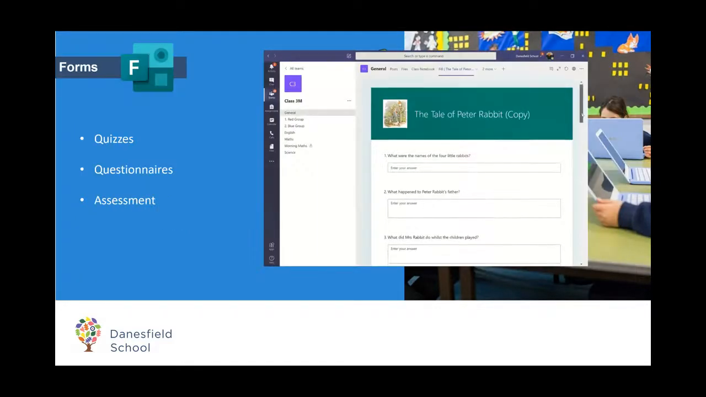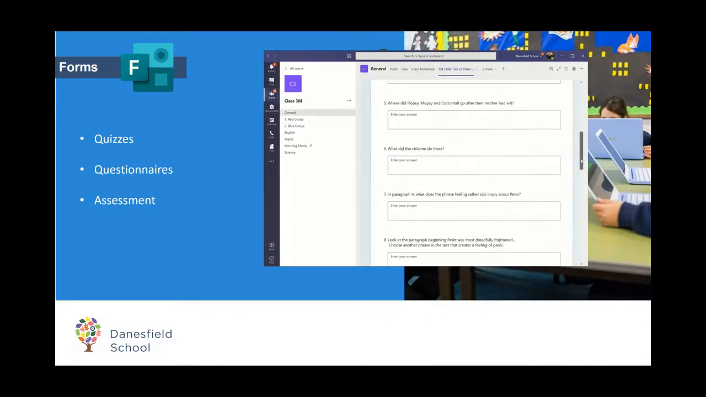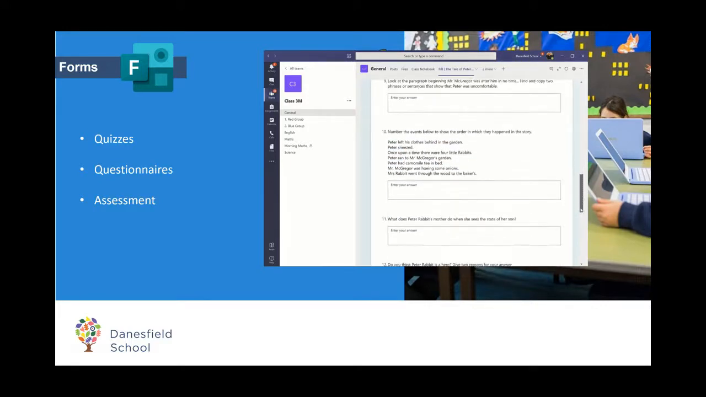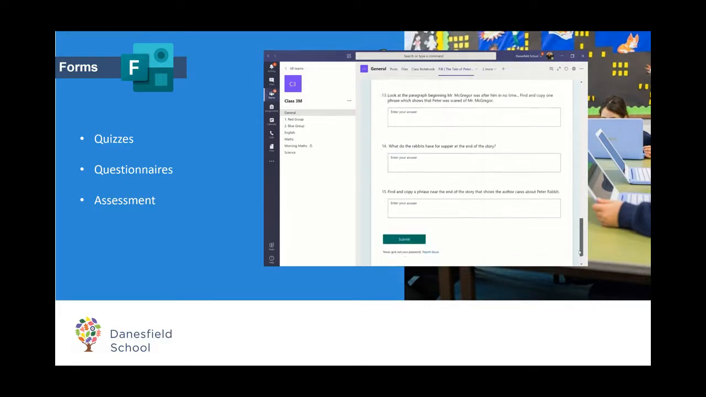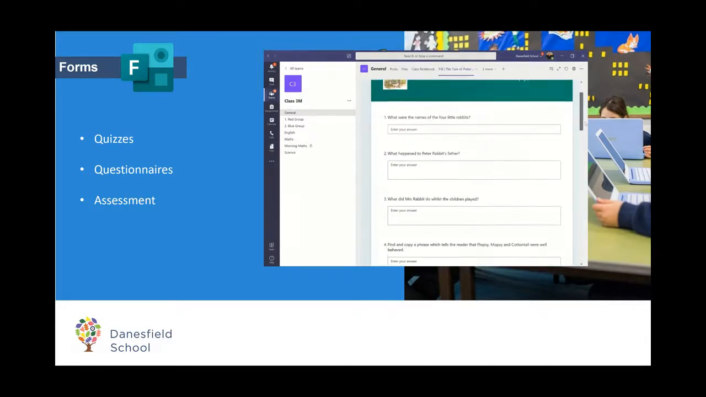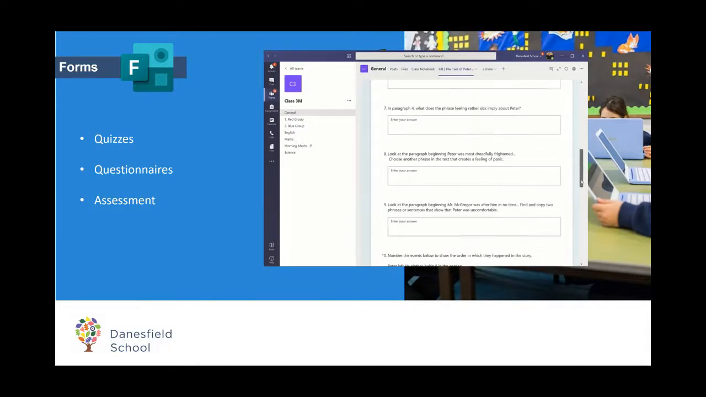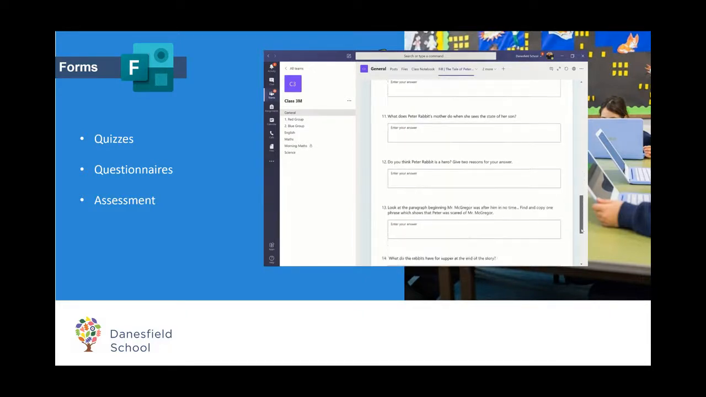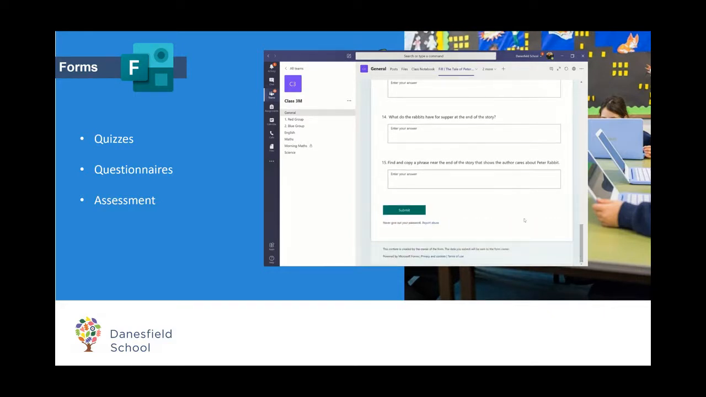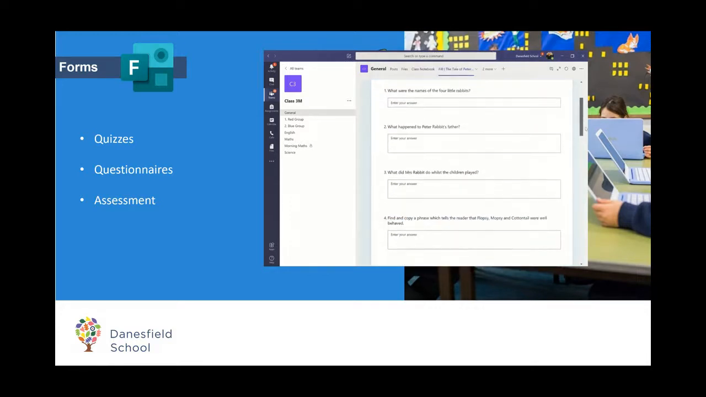So next, I'm going to talk to you about forms. So Microsoft Forms is built into Office 365. It's been around for quite a while now, and we're just going to show how to use it as a tab within Teams, so you can create quizzes in Forms, and you can create questionnaires, and we use it a lot for assessment, either end of unit assessment, end of topic assessment, or for setting reading comprehension tests and things like that. And this makes it a little bit more interactive for children. They quite enjoy filling in the quizzes and questionnaires, so it's just a good additional tool.